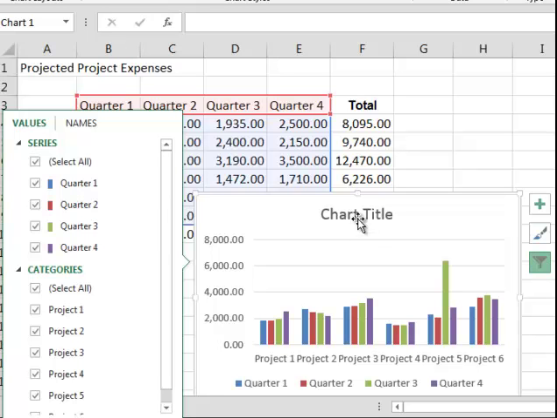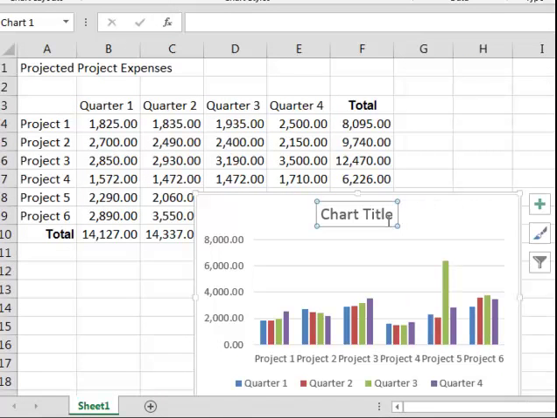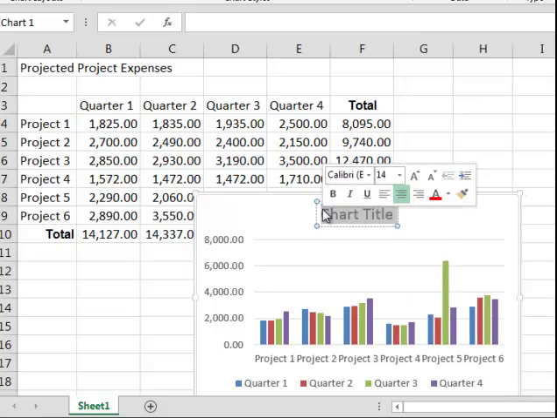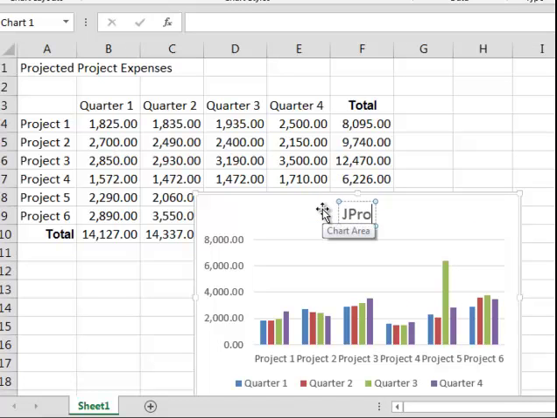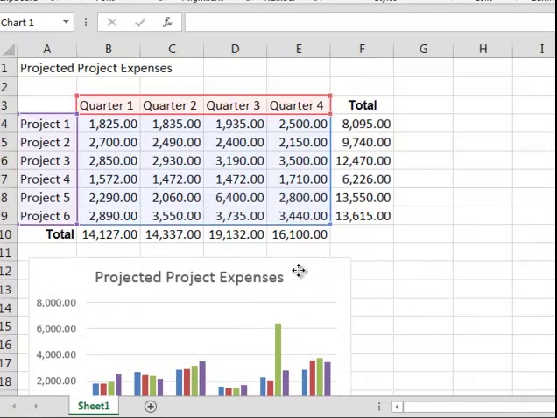If you'd like to do that, you double click on the chart to change the chart title. I'll close that window out because it's getting in the way. Project expenses is the exact name of this worksheet. So that's what we're going to call the chart.